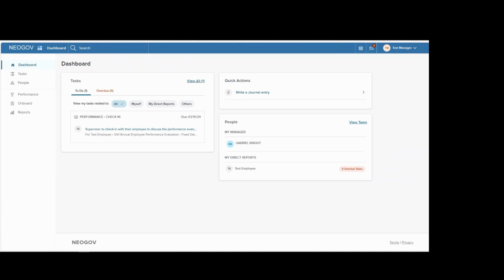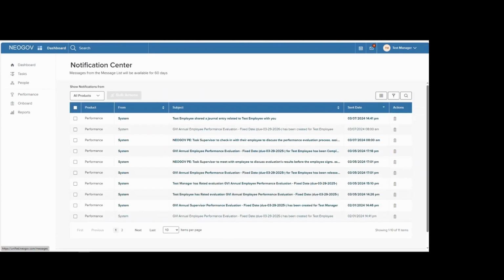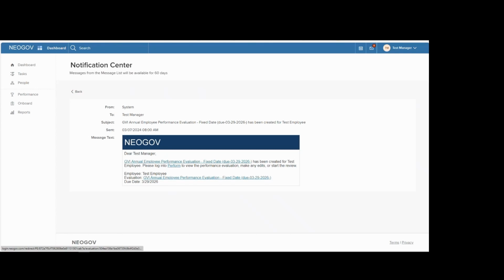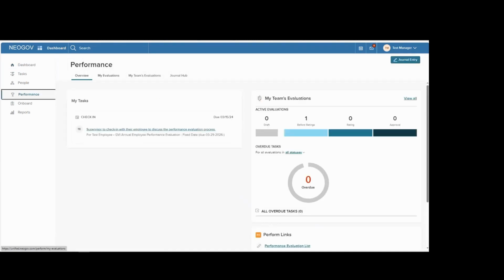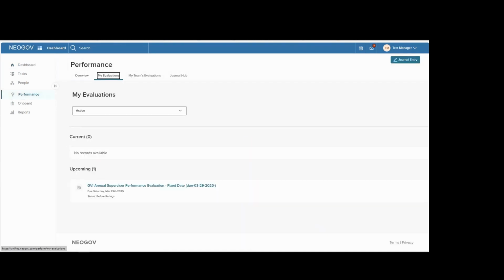We can also check our Perform email notifications to see if there is any information for us. And we can see that there is a notification about the creation of the performance evaluation for test employee. We're going to go back to the dashboard. If we didn't see anything in our task menu, we can also go to the Performance tab and click on My Evaluations.